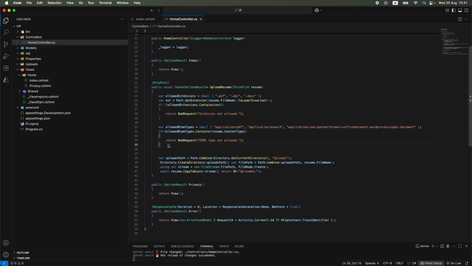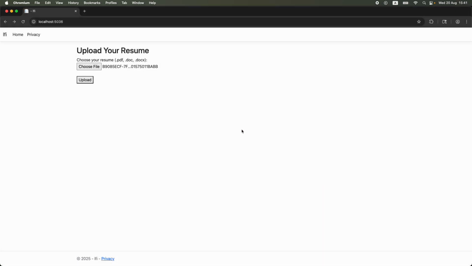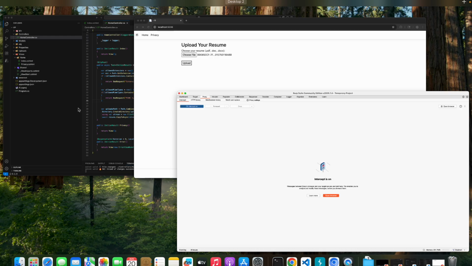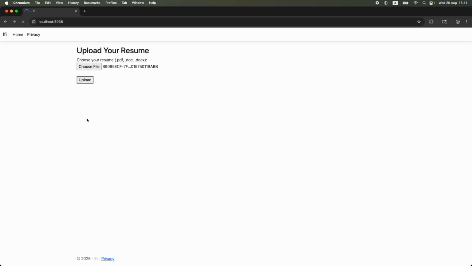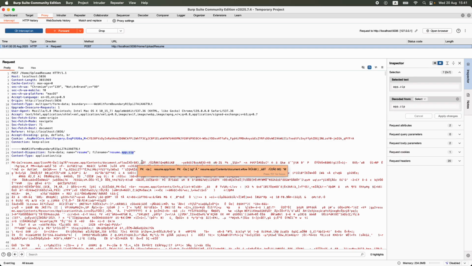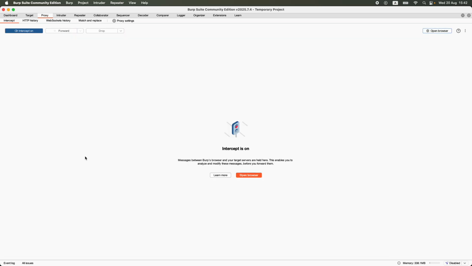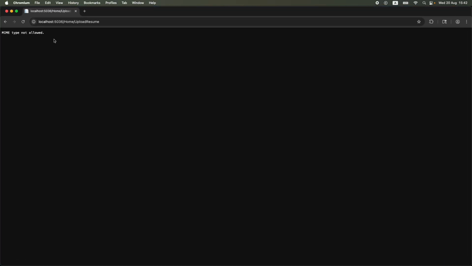Let me go back to my app and try. Get ready to intercept the request on Burp and send it. Now, again, in here I have the file name, then I'm going to change it to PDF. I'm going to forward the request. And on my browser, is everything okay? No, MIME type not allowed. So what can I do?